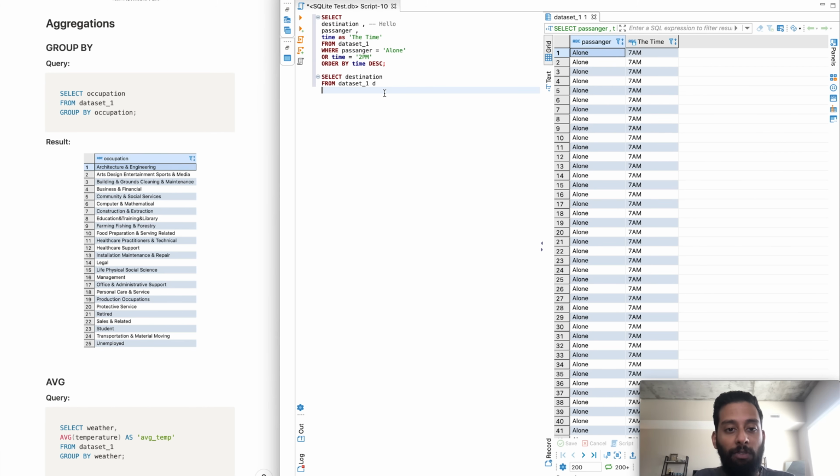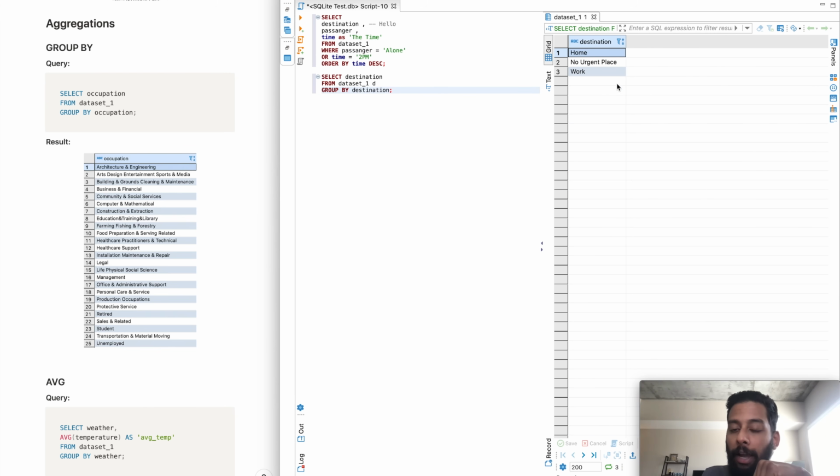So select destination from dataset_1, and then group by destination. Let's hit our little semicolon over there. And you'll see this looks kind of like what we did with distinct. Basically what happens is it took all the duplicates of destination and crunched them into one cell, one record. So you're like, Shashank, why is that useful?